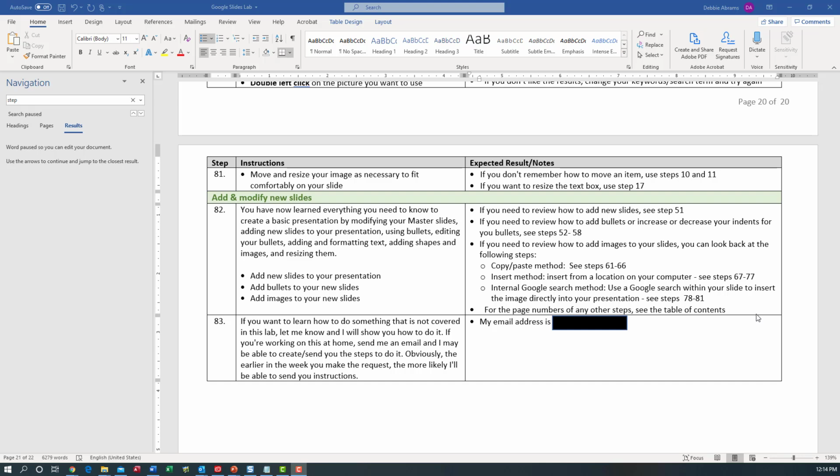But I do want to bring your attention to step 82 on the lab. So you'll see that I've told you that you already know everything you need to know in order to modify the masters, add new slides, all of that. And over here in the expected results section, I added some of the step numbers to remind you where to go look. So these are some of the absolute basics, but if there's anything that I didn't list the step number up here, I just remind you to go back to the table of contents.